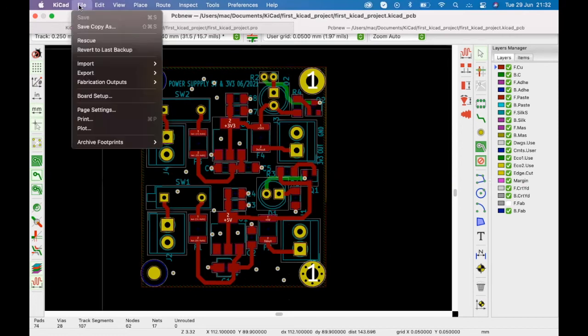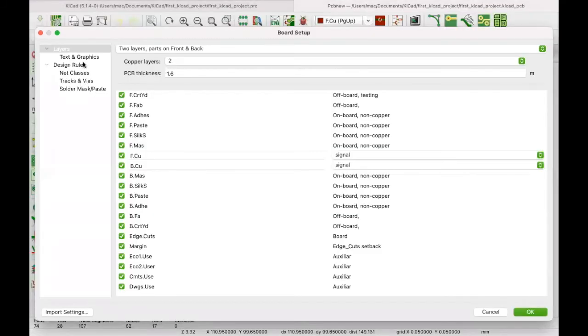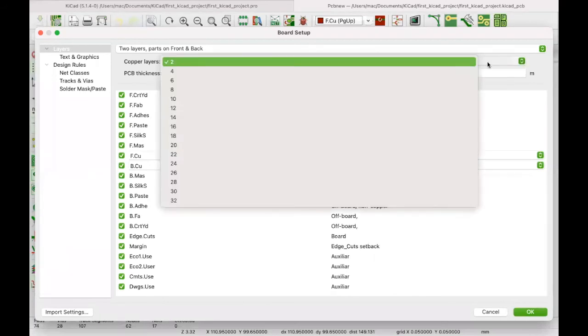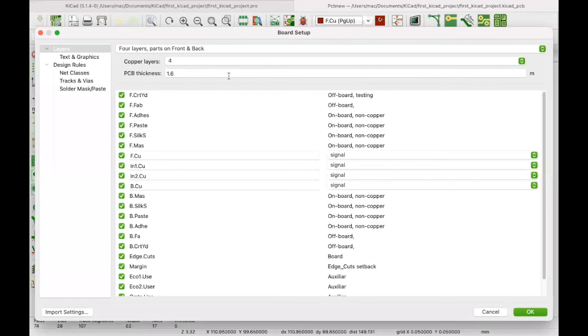So what you do is go to File, then Board Setup. So File, Board Setup, it's there. And of course, you'll come here. You see here we have Copper Layers. So just click on here, or just anywhere within that. Say we want to go to 4 layers, just select 4 layers. Board thickness here, I told you the default board thickness is always 1.6.